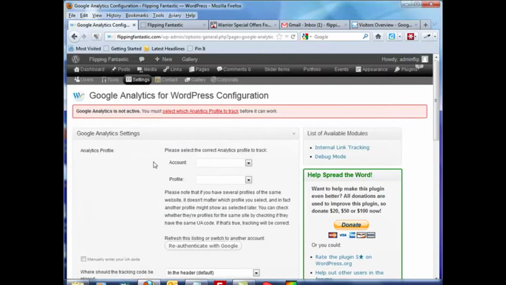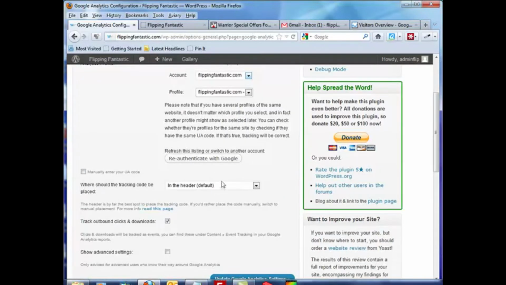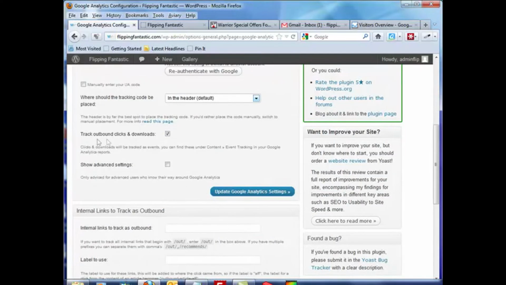And now, here's the key thing. Two little drop-down boxes. It'll find what you have, flippingfantastic.com. Now, that's all there is to it. I don't have to copy and paste any code. Here's the default. In the header, I'm going to leave it there, but if you want to insert manually, you can do that.